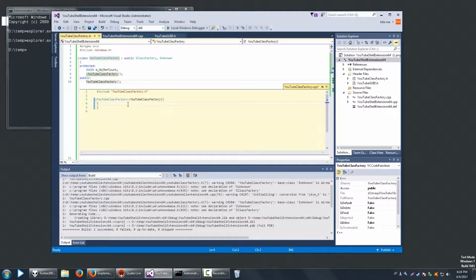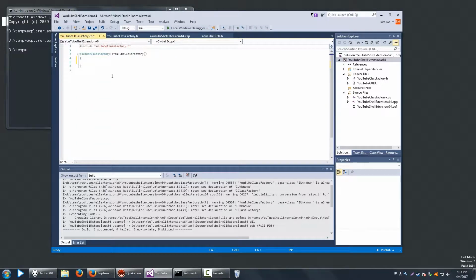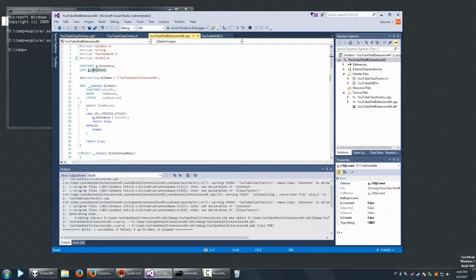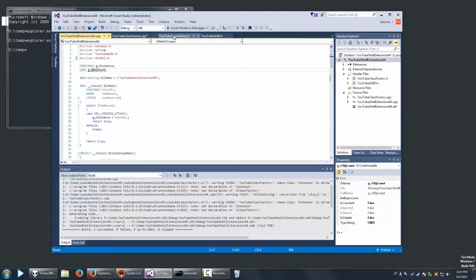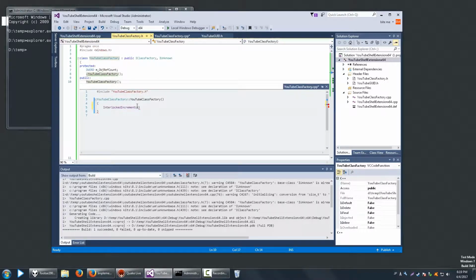Okay, so what this method is going to do is, since we're creating an instance of a class, that's what a constructor does, we are going to increment our object count, or our instance count. So we're going to call this method InterlockedIncrement. What is it called? Let me move this around. It's called that. There we go. And that's all we have to do in this method.